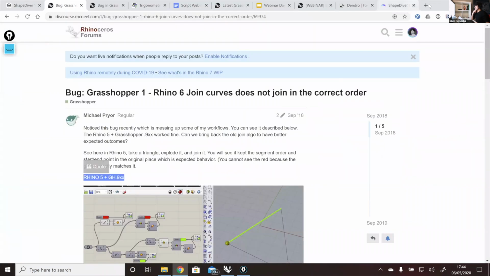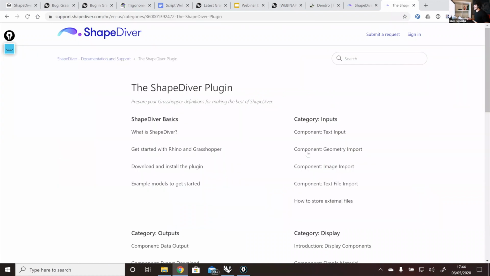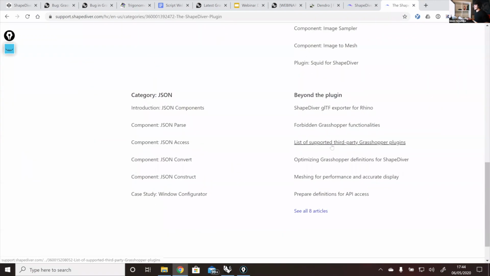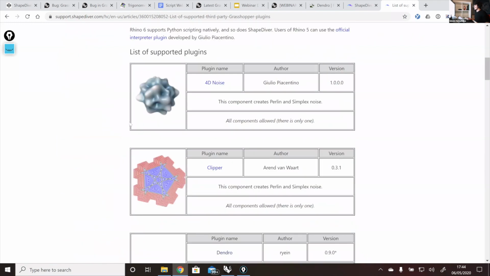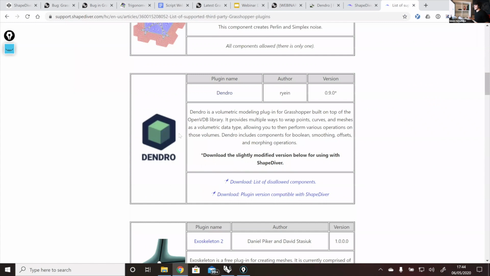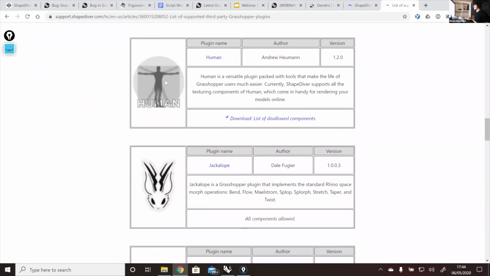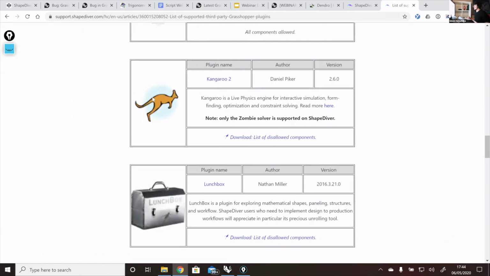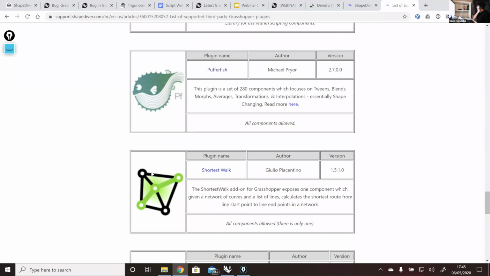If you want to know which third-party applications we support, you can go to support.shapediver.com, and in the ShapeDiver plugin section there is a part called list of supported third-party Grasshopper plugins. Here you can see all the third-party Grasshopper plugins that we support, which includes pufferfish, the one we talked about that makes Boolean operations a bit faster, and others like OpenNest, which we will use on Friday, Human, Kangaroo, Lunchbox, etc.